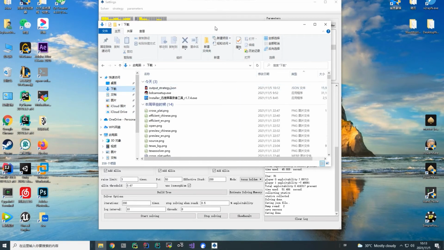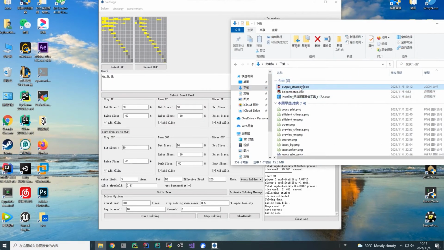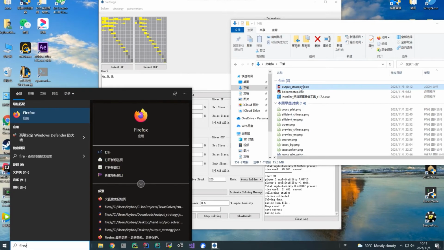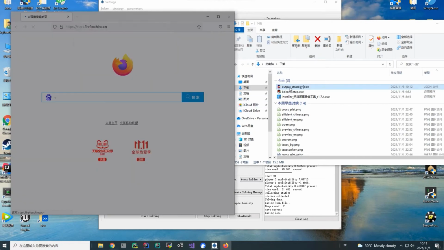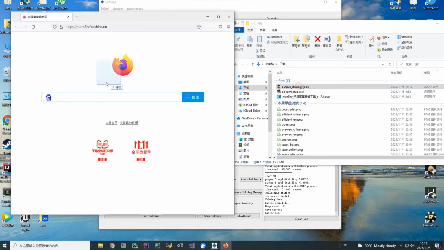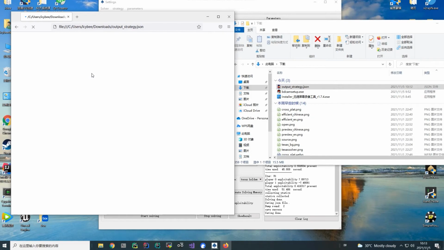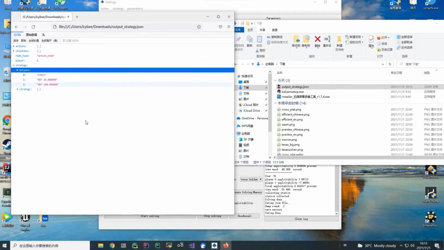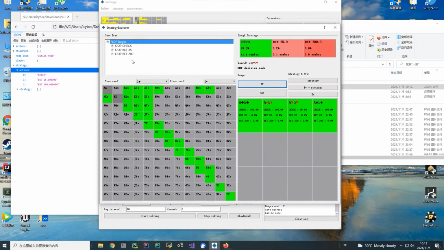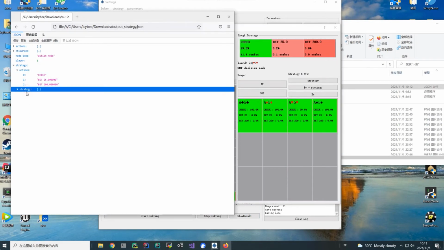So after we save the JSON file, how can we read it? Sadly and ironically, we cannot use the GUI to read it for now. I haven't written the code. It's planned for the future, but we cannot do it now. So how do we read it? I would recommend using Firefox, the browser, for reading the JSON file. We just drag the JSON file in, and it's going to read. Okay, now it has read the result.